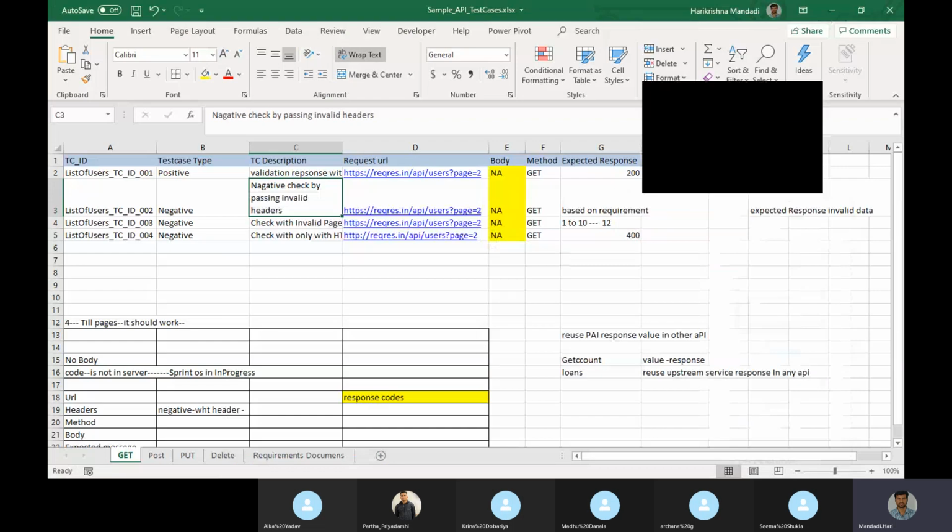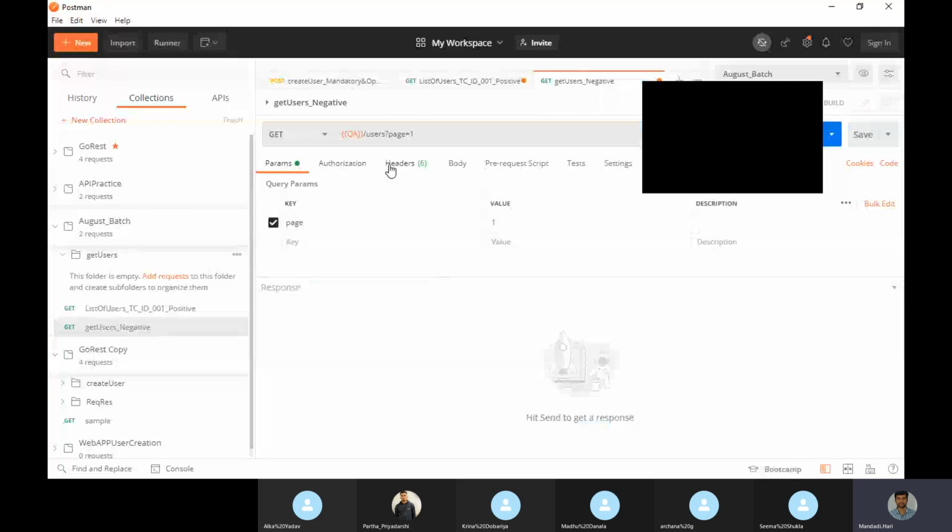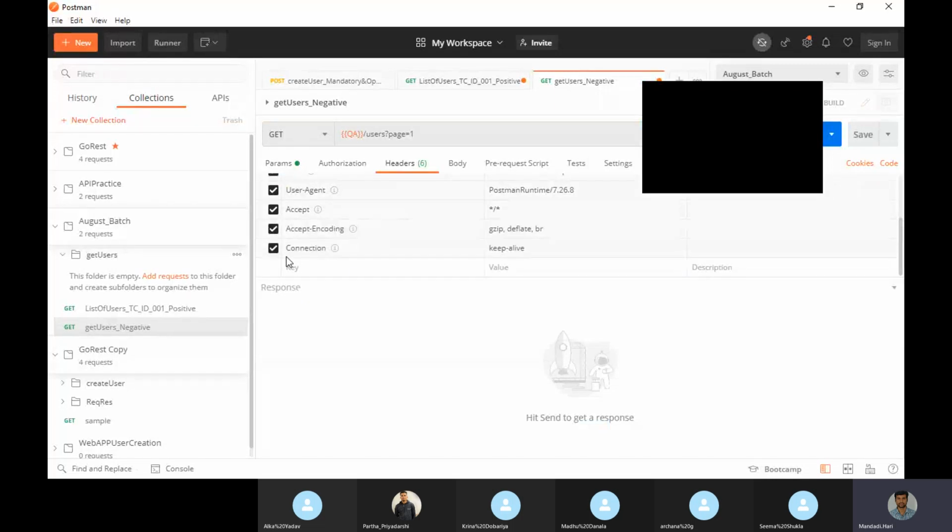Because these are the default headers. Okay, let's check by removing some default headers. Let's see whether something comes or not. Headers I am going to miss everything. Two I will miss. This also I will miss. Let's see. Actually, these are the given common headers.